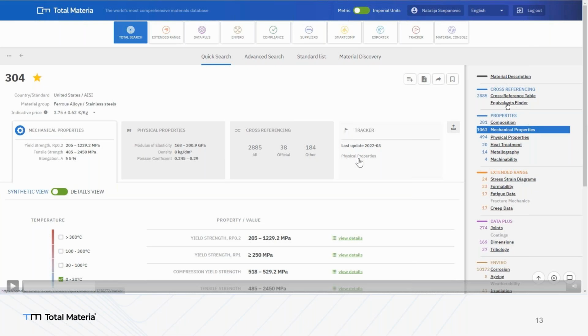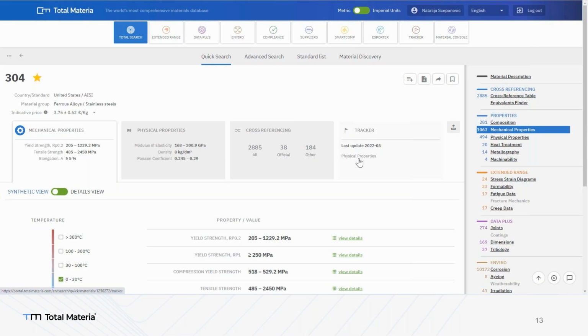Equivalence Finder will give you an option to select this material's equivalence only for yield strength value, for instance, or only for chemical composition, or several of them. We have 1,063 mechanical properties for one and only EC standard 304. We're providing you price information about this material, but what about this one single material having thousands of mechanical properties?